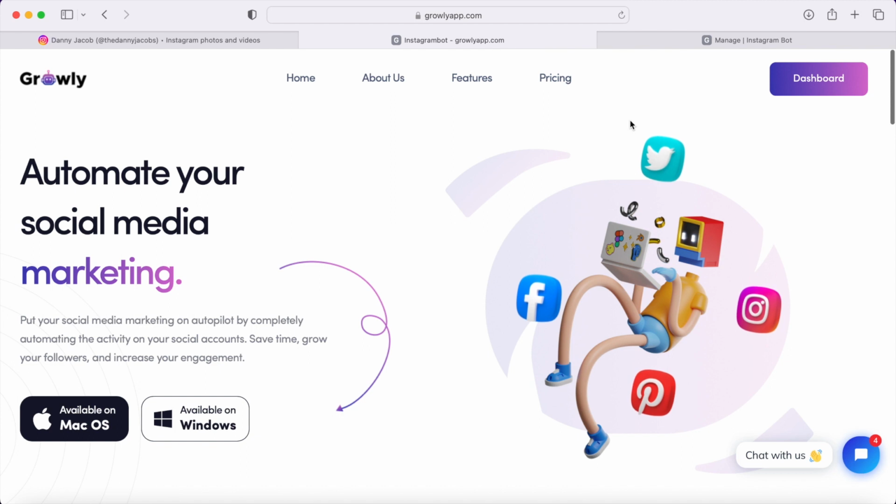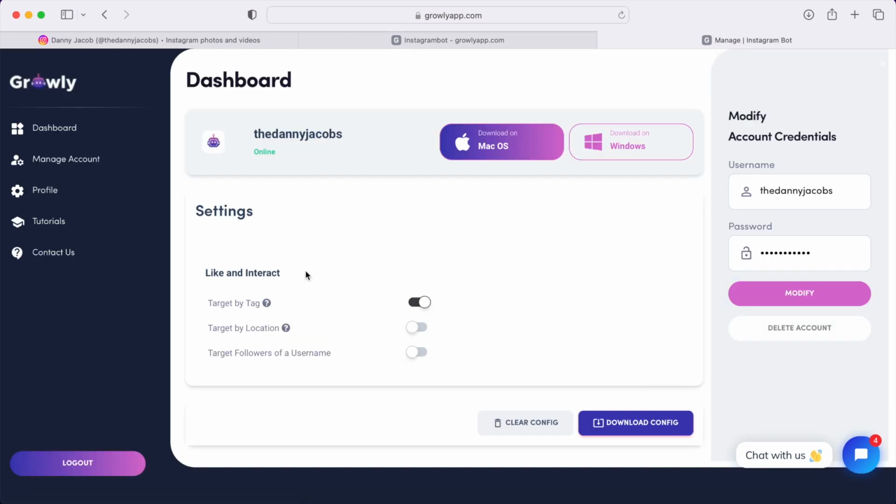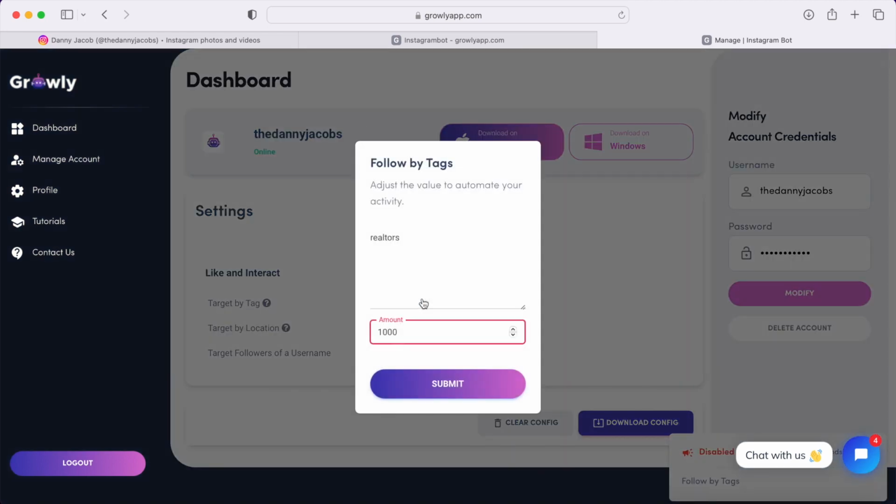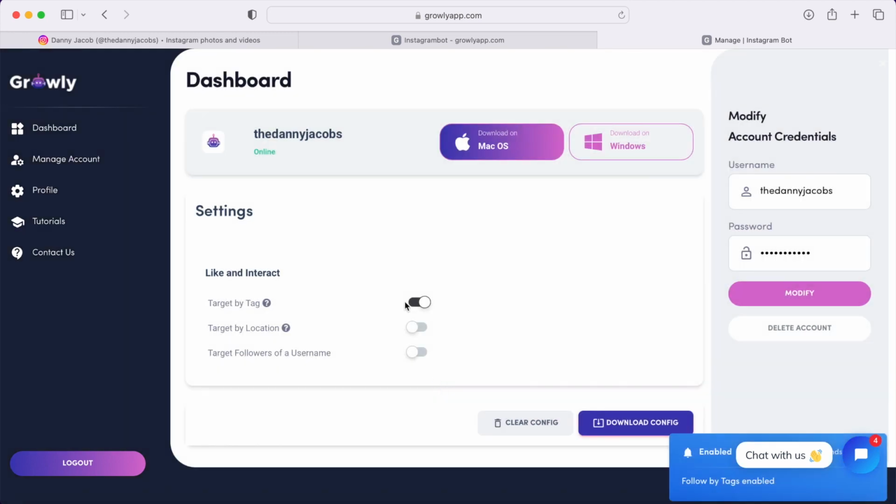Now, if you don't have an account, you just sign up for an account, and then you'll land on this dashboard page. And for this example, I'm going to target by tag. I'm going to target realtors. I'm going to set it to 1,000 interactions. I don't know if it will complete 1,000 in 24 hours, but we'll see.